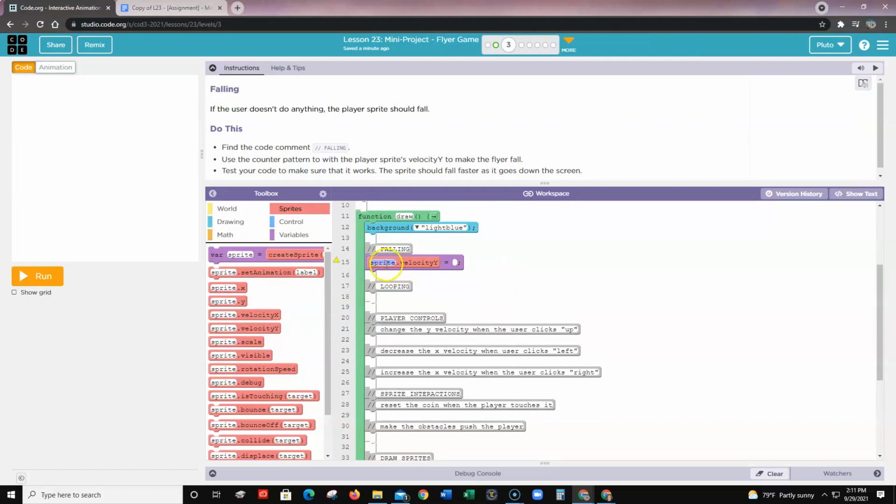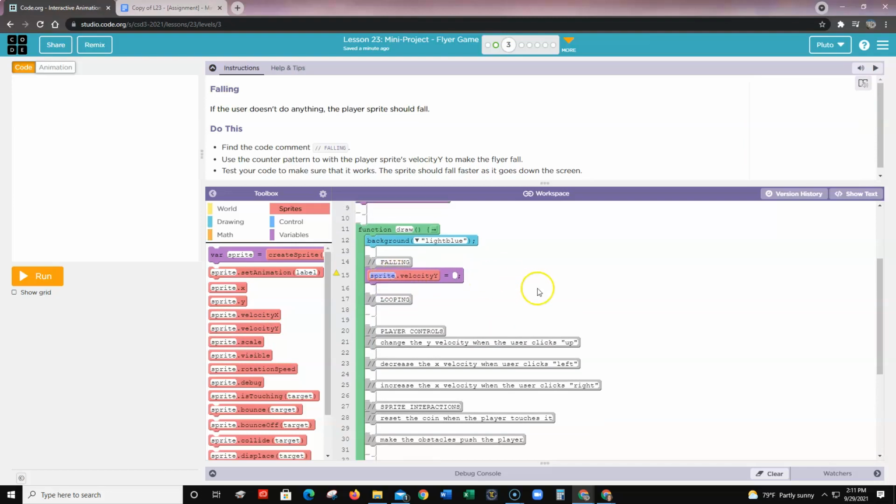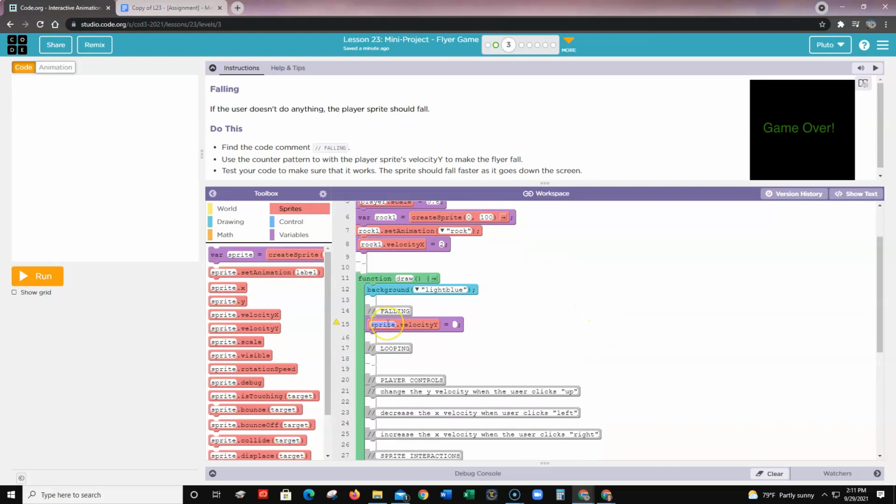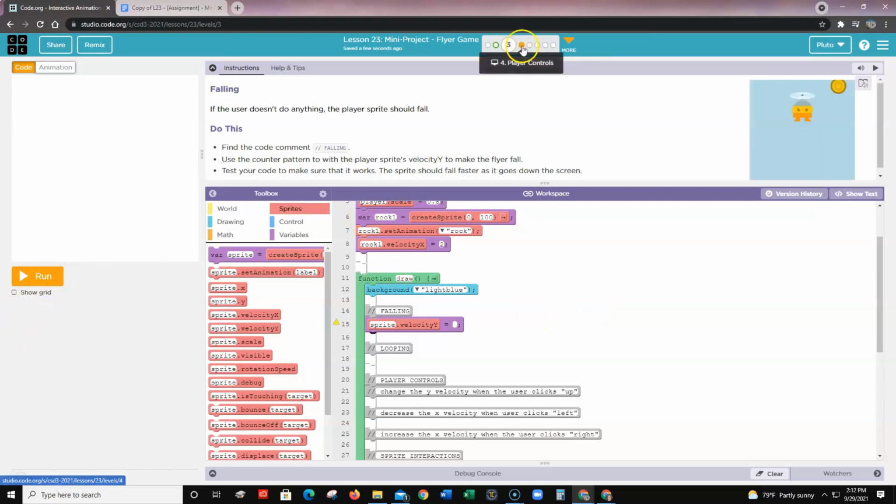Okay, and make sure you rename this to be the flybot or the player. Actually, the player is the flybot, so make sure you rename this to player, and then you're going to put your counter pattern in there. If you don't remember how to do the counter pattern, then you need to go back and review. So if this is working and you've coded it correctly, you're going to see the flybot actually fall, right? And then when you're done with that, go to level 4.